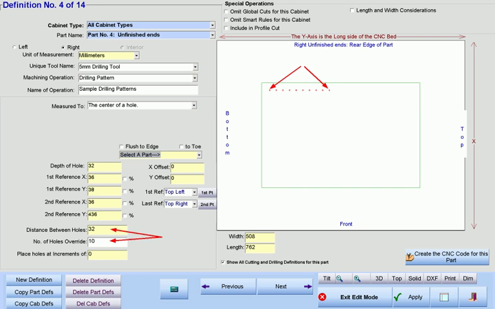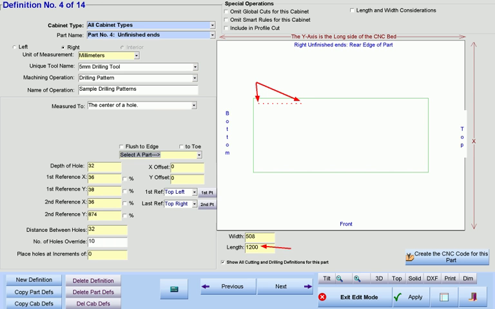A fourth drilling pattern we can define is where we drill a given number of holes from our first reference point, in this case 10 holes, spaced a given distance away from each other, in this case 32 millimeters. When we make our part larger, we will find that we have the same pattern starting at the same point and drilling the same 10 holes.